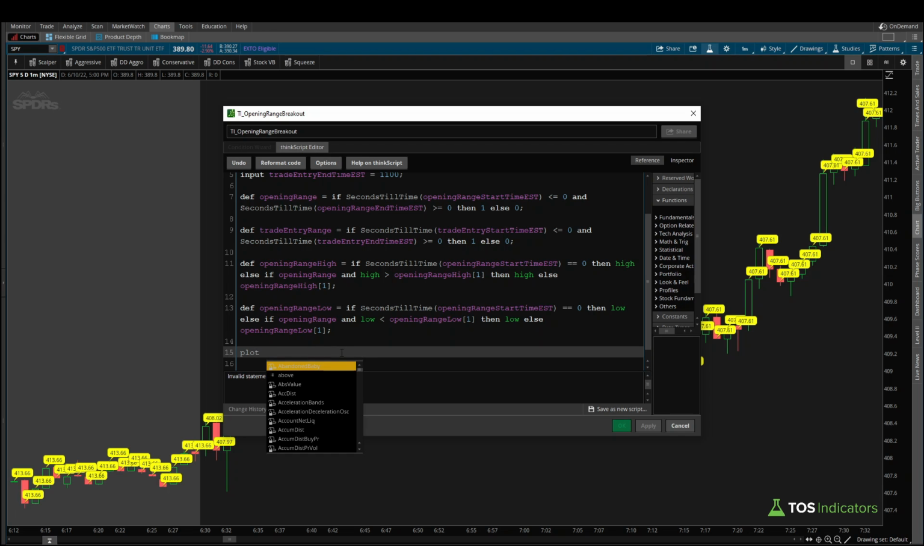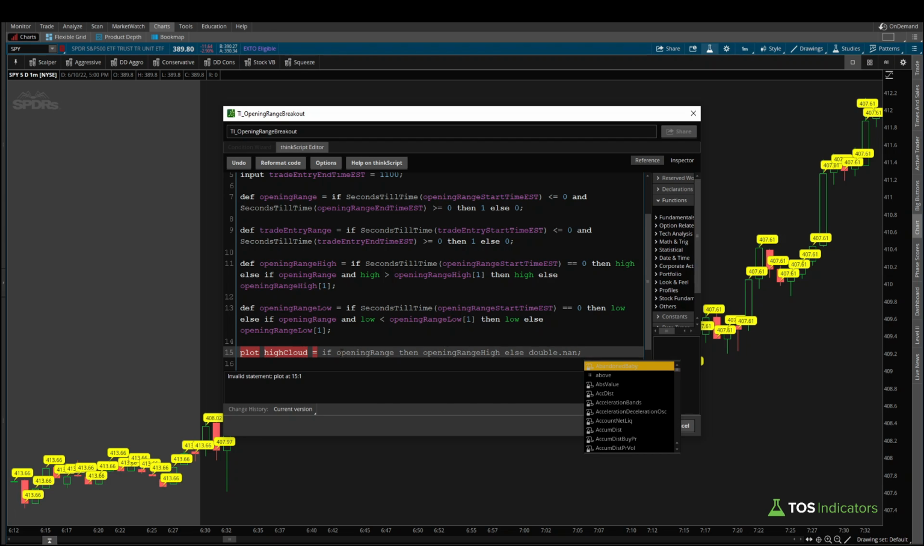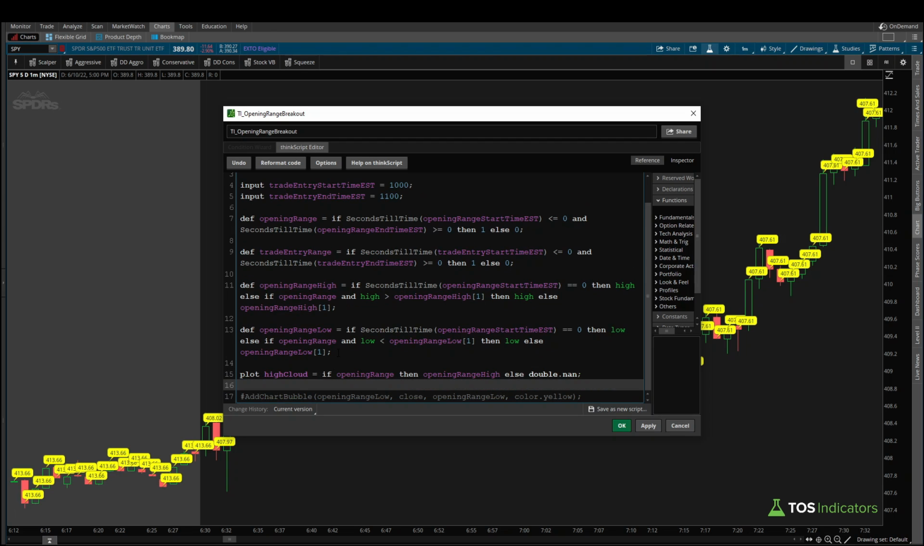We'll say plot high cloud is equal to, if we're in the opening range, then plot the opening range high, else double dot nan, which means plot nothing. Similarly, I'll create a plot low cloud, and I'll say if we're again in the opening range, then plot the opening range low, else double dot nan.